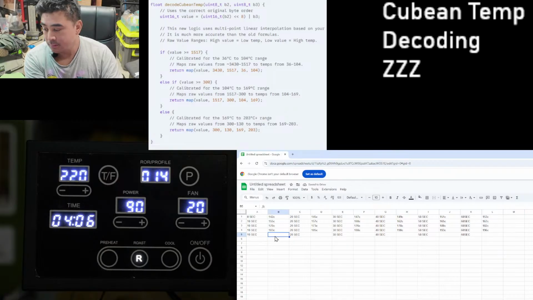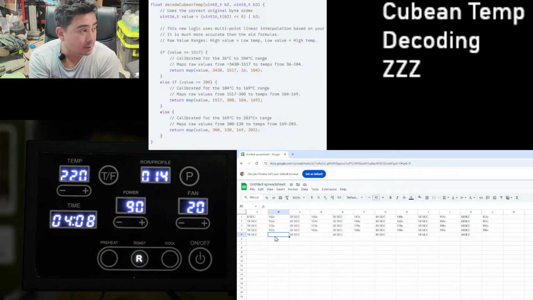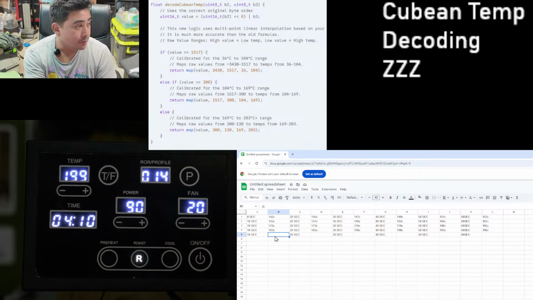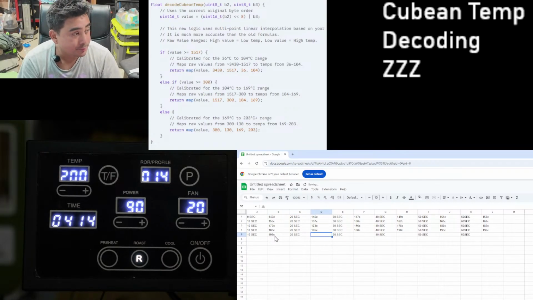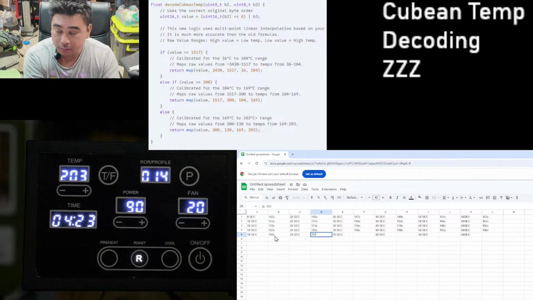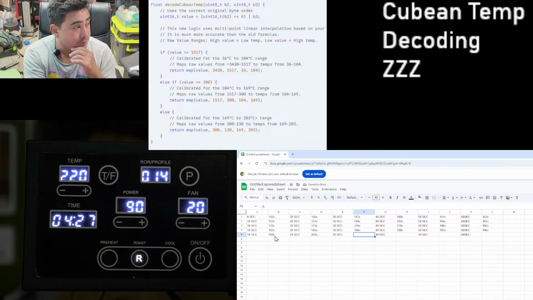All right, let's pump up those numbers. Come on. 199C. 202. This is doing pretty good, actually. I don't have to go that high. 205C. Hopefully it gets up to at least 210.